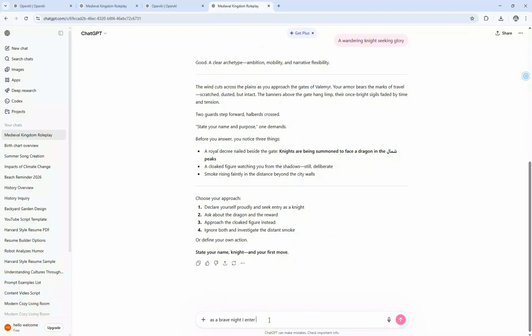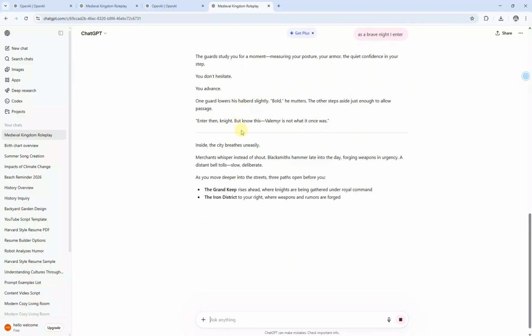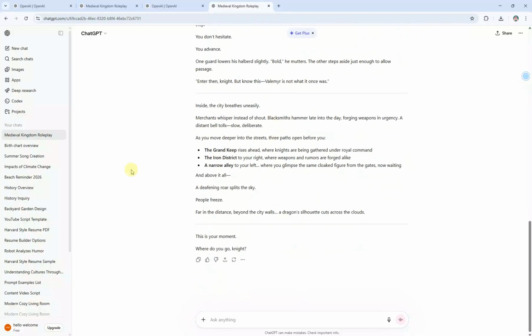You can then continue building the narrative by responding to the AI's prompts and adding new twists to the story. A great tip is to be as descriptive as possible to make the roleplay more vivid and immersive. You might want to say, "As a brave knight, I enter the grand hall of the castle, looking for the king." ChatGPT will then respond in character, enhancing the roleplay experience.